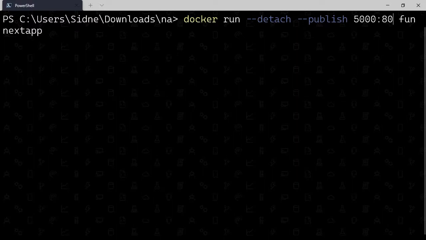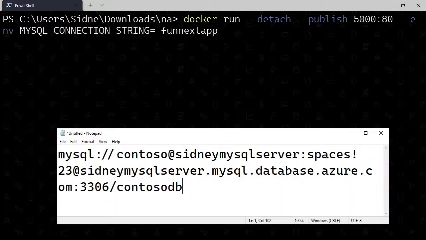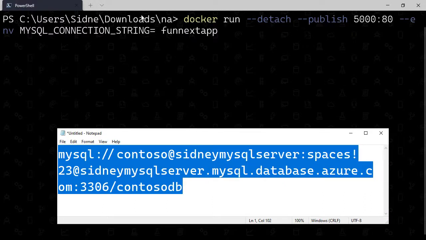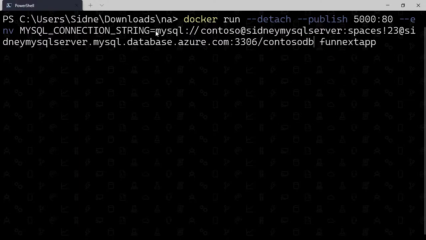So I'm going to add another flag. This is going to be called --env. And this allows me to set environment variables. So I have the MySQL connection string equals, and this is why I copied this connection string. I didn't want to have to remember this every time. I pasted my connection string. And so now we're going to run this Docker container and set an environment variable.